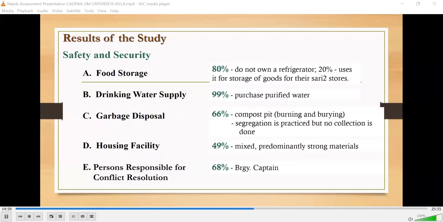Now, also in terms of the housing facilities within the community, most of the clients have a mixed type of housing facility, but predominantly made up of strong materials. Around 14% of the participants of the study have a housing facility made of concrete materials, but usually these are the community participants or clients who have been in the area for so long.